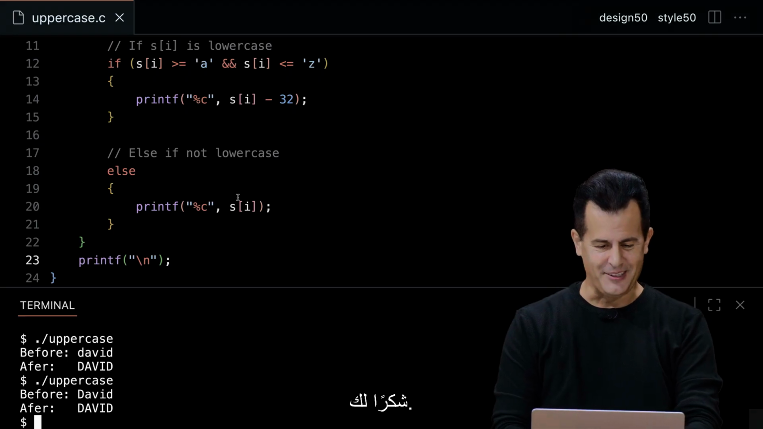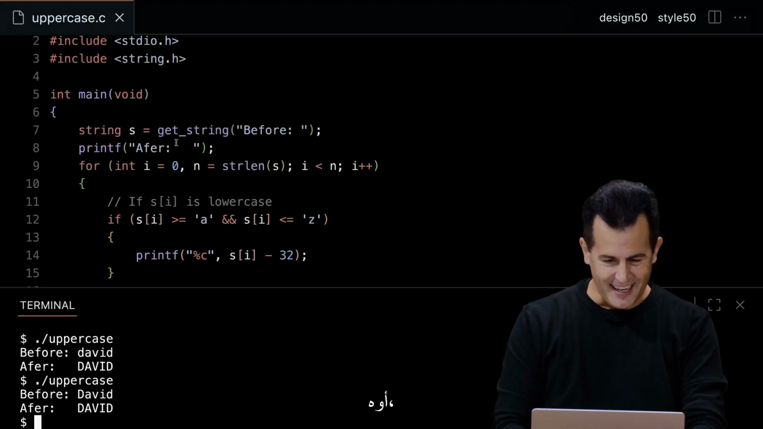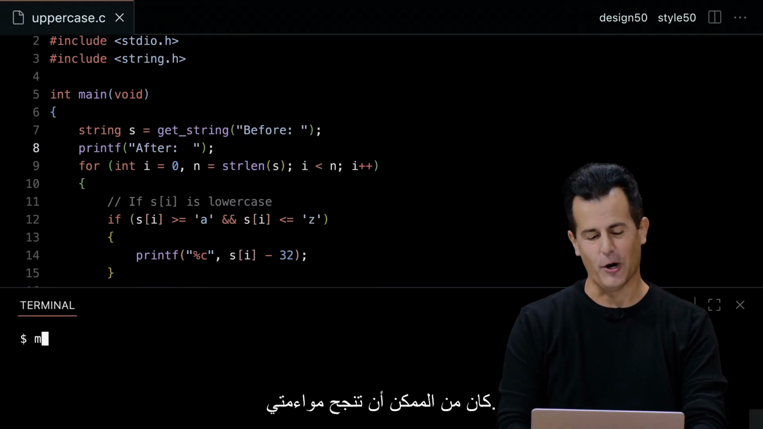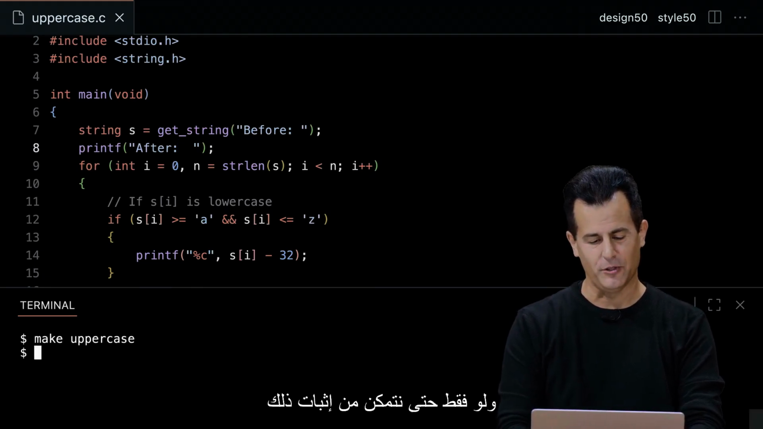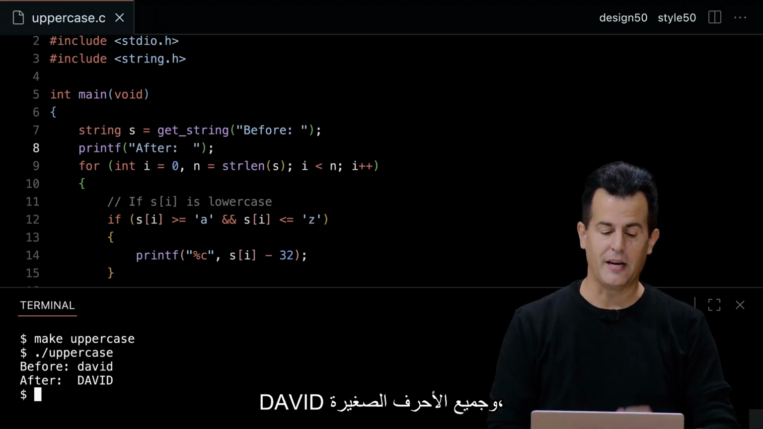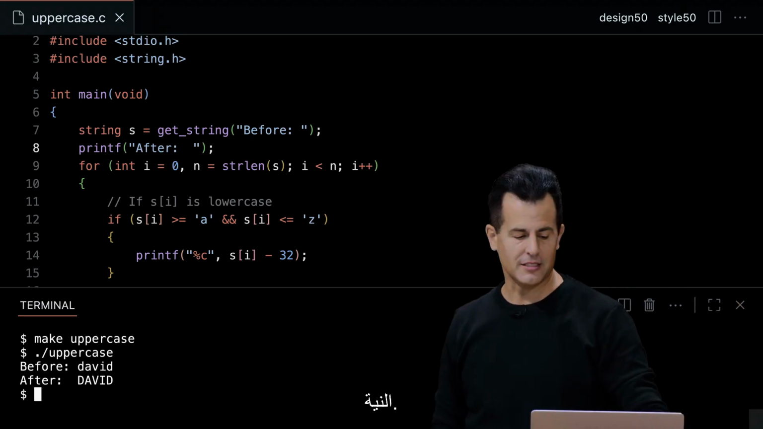Oh, I'm an idiot. OK, thank you. Yes, I misspelled "after". Otherwise, my alignment would have worked. So let's do this again. Make uppercase, if only so that we can prove it's the same. DAVID in all lowercase, and there we go. That was, thank you, the intent.